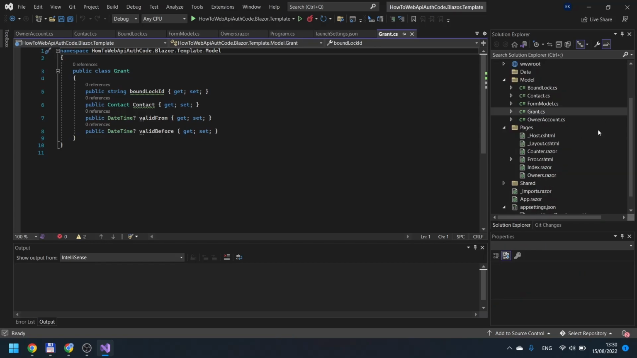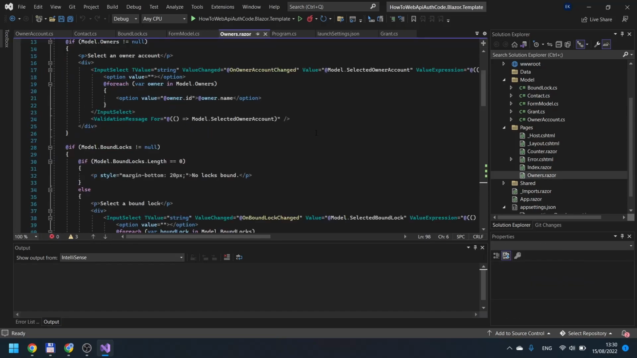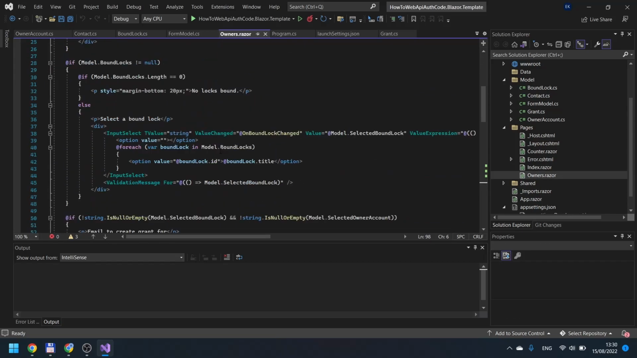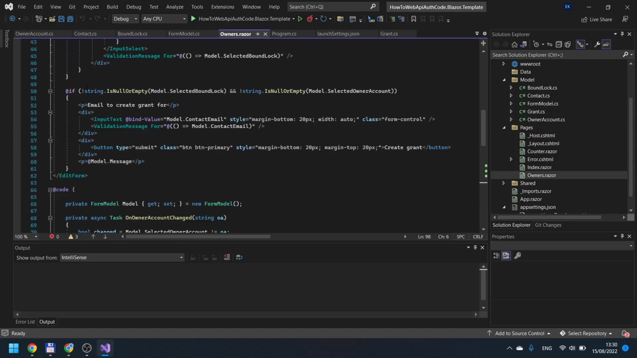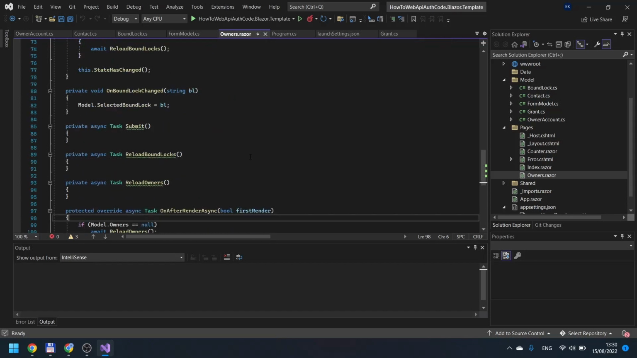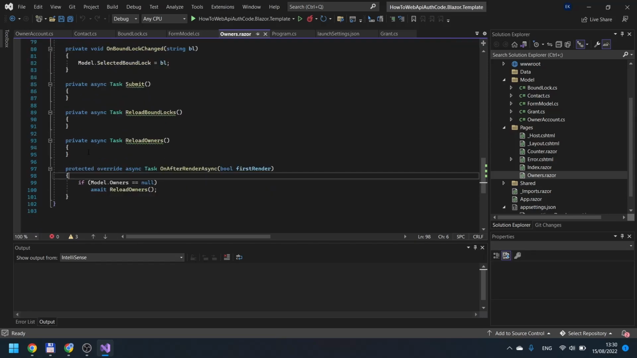From the pages I have created the owners page, which lets the user select an owner account, lets the user select the bound log, and has an input field for the email address. It also handles all the interaction between changing of a selected owner account or the selected bound log. But what is missing to be implemented is how to reload the owners, how to reload the bound logs, and how to submit or actually save the grant.